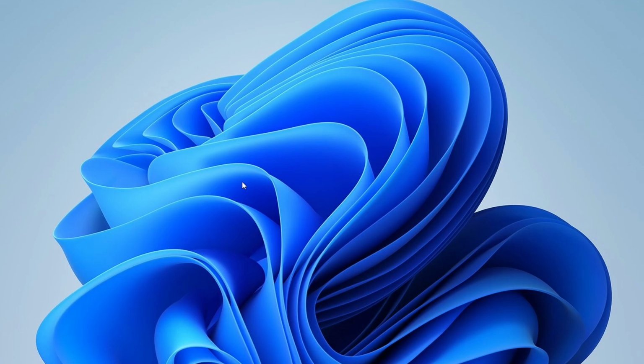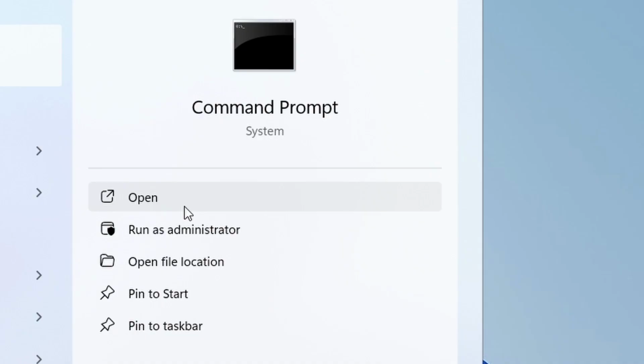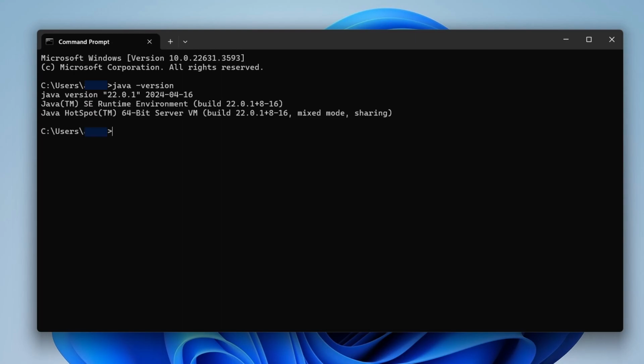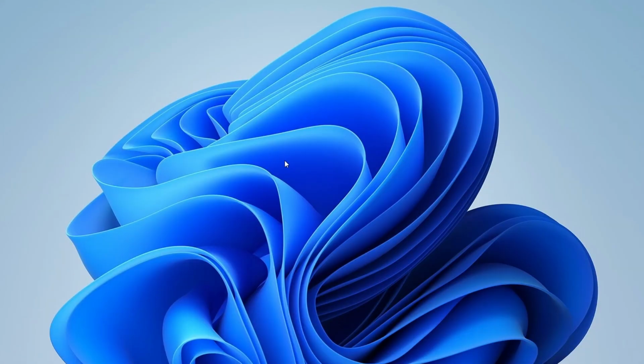Now, let's verify that the Java JDK has been installed correctly. Open the Start menu and type CMD to open the command prompt. In the command prompt, type java -version and press Enter. If everything was installed correctly, you should see a message displaying the version of Java that you installed.